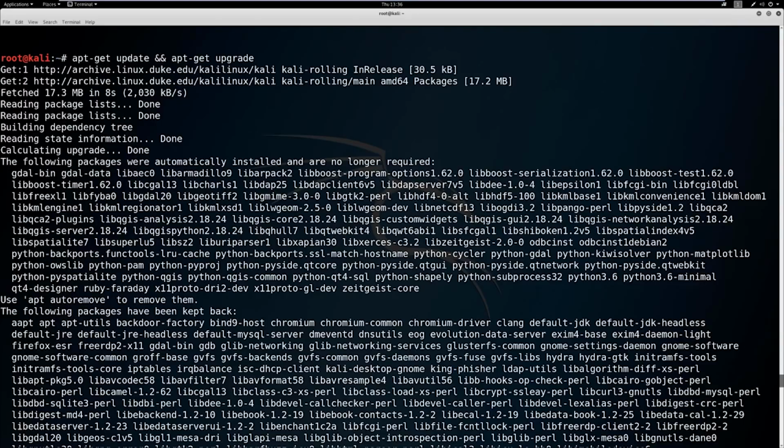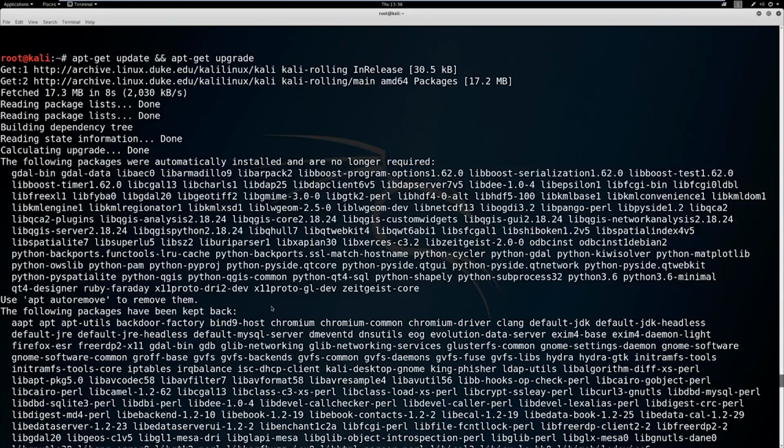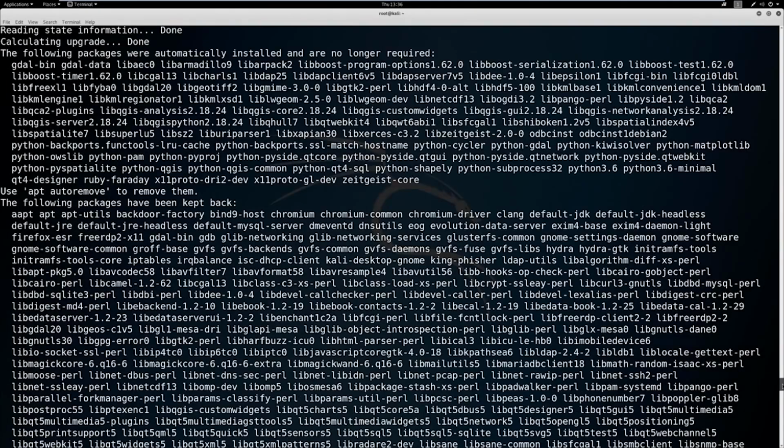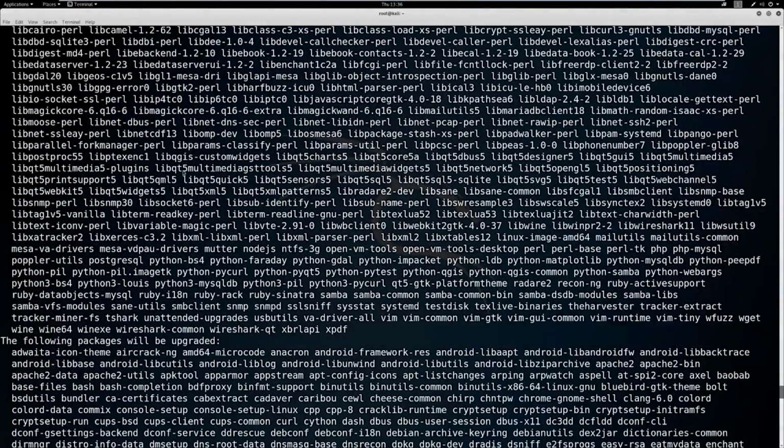So first we're going to update and then we're going to upgrade. Based on what's in these packages, it's going to say, okay, well, we know the following packages were automatically installed and no longer required. So all these things right here, they're going to be removed. And then the following packages have been kept back. Okay, they're fine. They're not going to uninstall those.